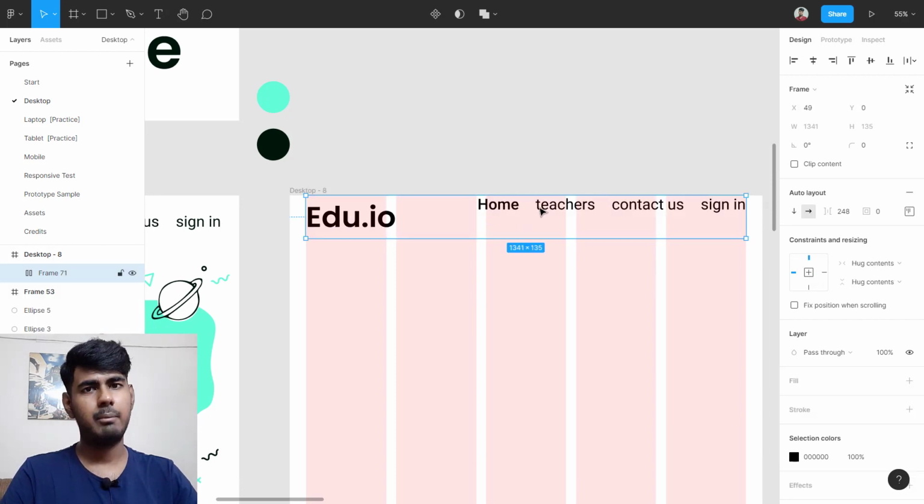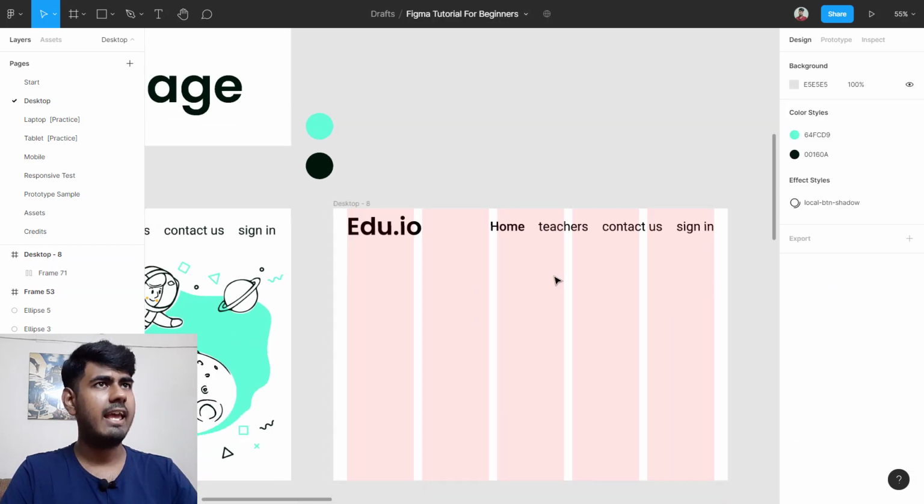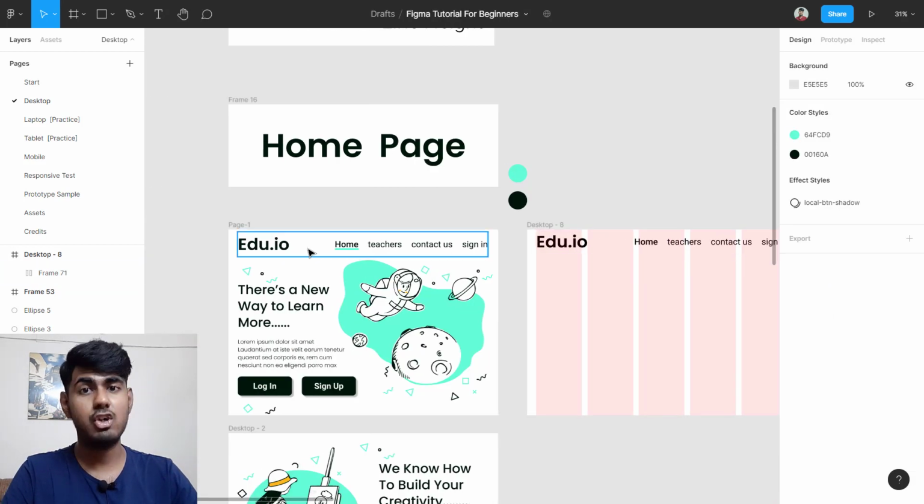Now look at that, my nav items are shifted to the top. In order to bring them to the very middle, the very center, I'm going to click this over here and then select this over here. Now look, it looks exactly like a carbon copy of the original design.